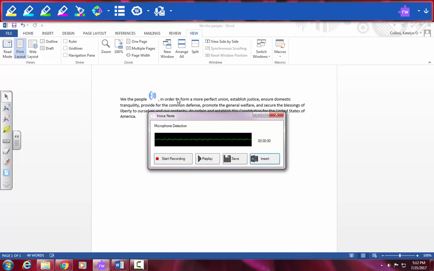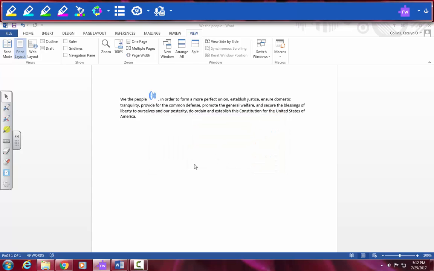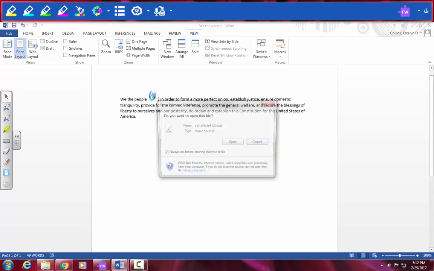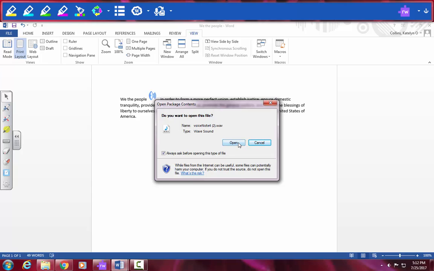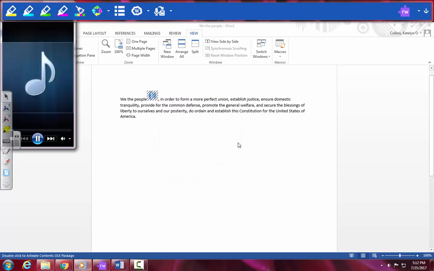This icon appears to show you where the voice note is. Click on it and choose Open to hear the voice note. The preamble was the last article added to the Constitution.